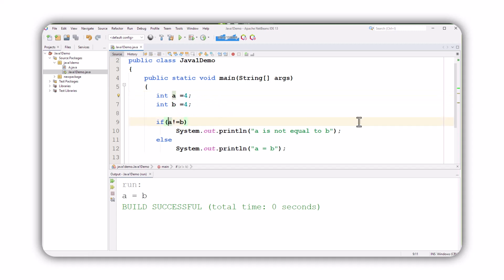Now the next ones are the logical operators. So let's see how they work. I have values again here, a and b. Now what I can do is say if a is equal to 4 and b is equal to 3, right? Then we can print a is 4 and b is 3. You can see here it says a is 4 and b is 3 because both the conditions are true.